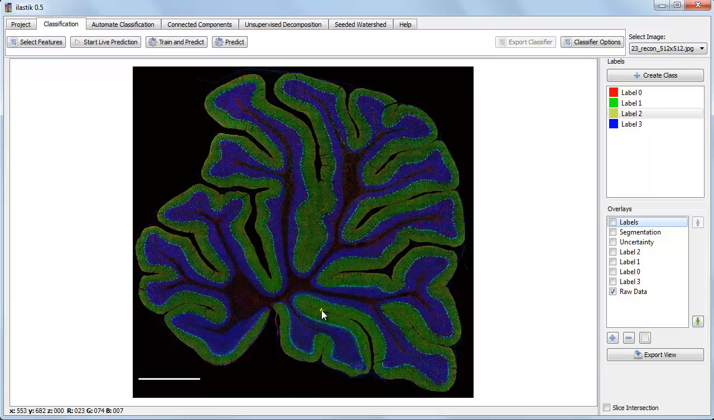So I want to make the point that even though this feature is called color features, it's still relevant also for grayscale images because it's calculated on each channel separately. Again, I've already created some labels and marked up some pixels.